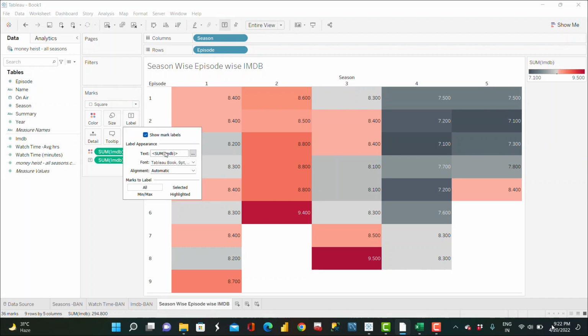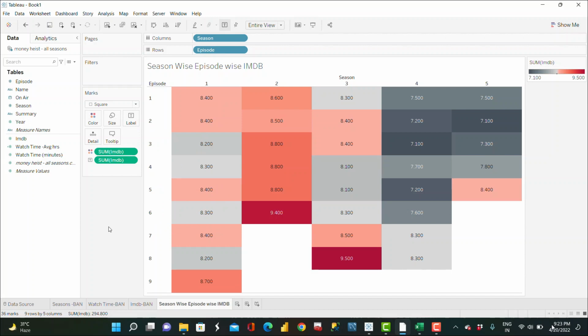And one more thing you can do is, you can just change the alignment to center, so it will look nice. Okay, perfect. So now our one visualization is ready.